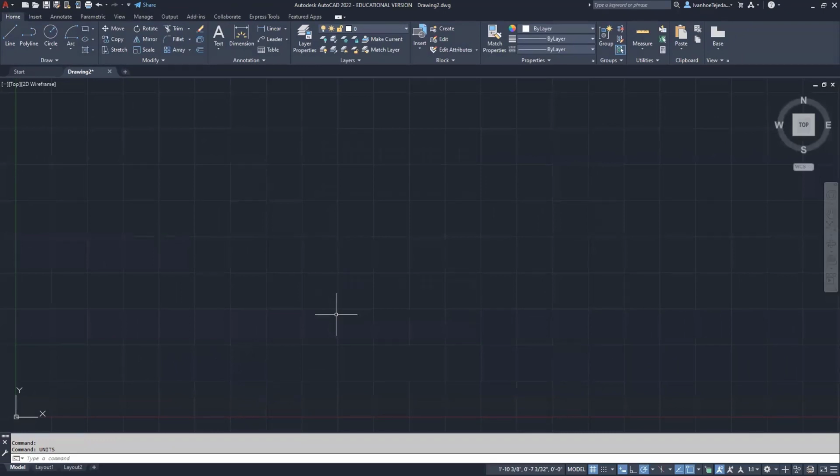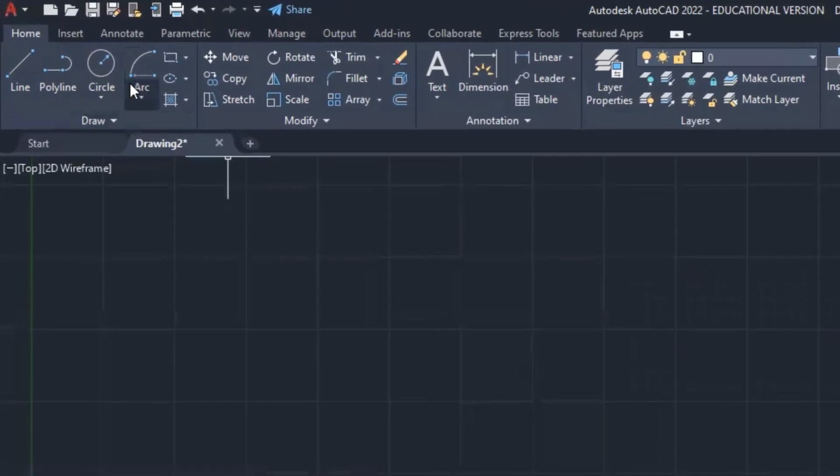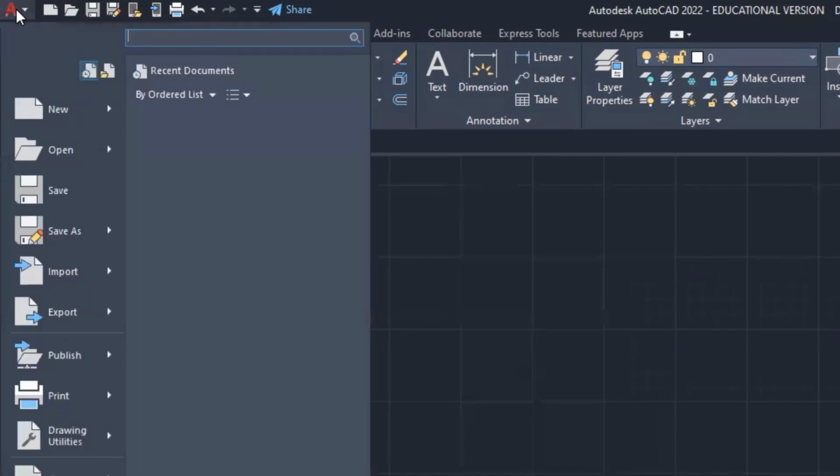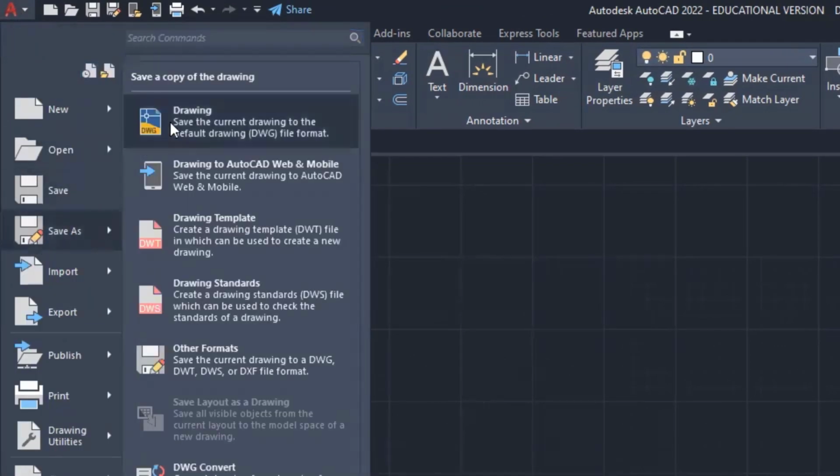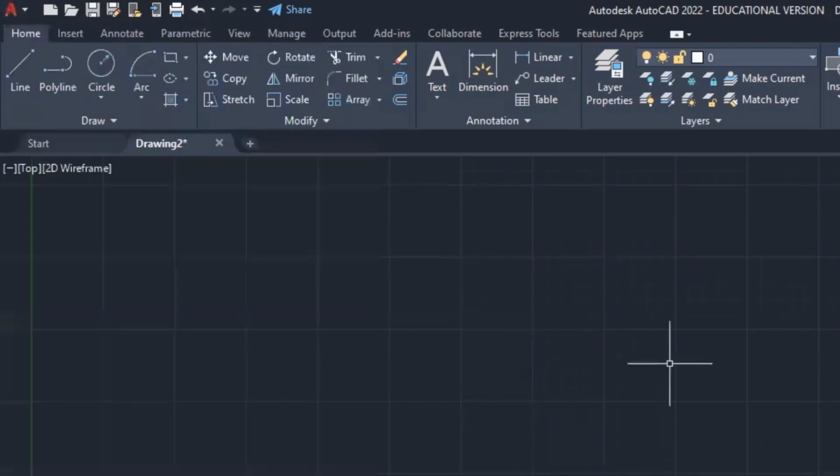Now it's time to save the drawing file. You can go up to the application button, click on it, hover down here where it indicates Save As, and then click on Drawing. But let me tap my Escape key and show you how I do that via the keyboard. I simply type Save As and enter.